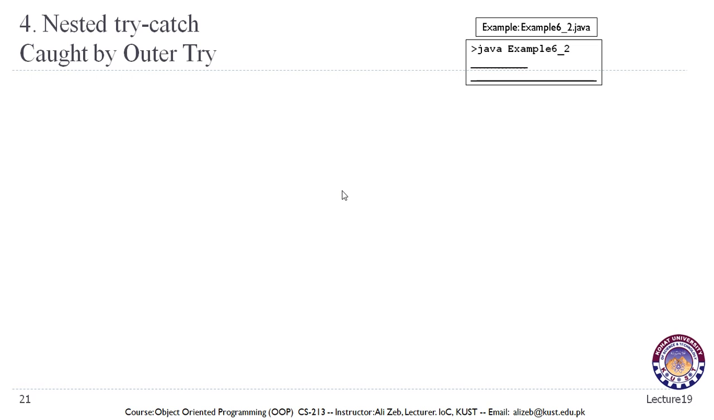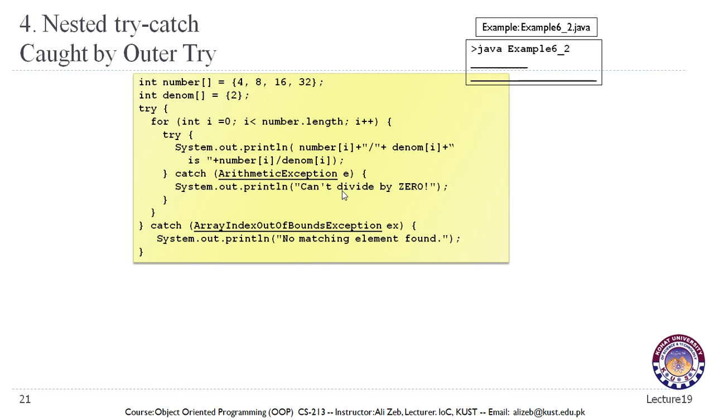And another example where we tried to catch the error by the outer try catch block. Again we have the same number array and the denom array, and we are trying to divide the elements of the number array by the elements of the denom array. And when we try to do this, for example, when I is equal to 0, the element at index 0 in the number array is 4, and the element at index 0 in the denom array is 2. 4 will be divided by 2 without generating any error by the inner catch block.